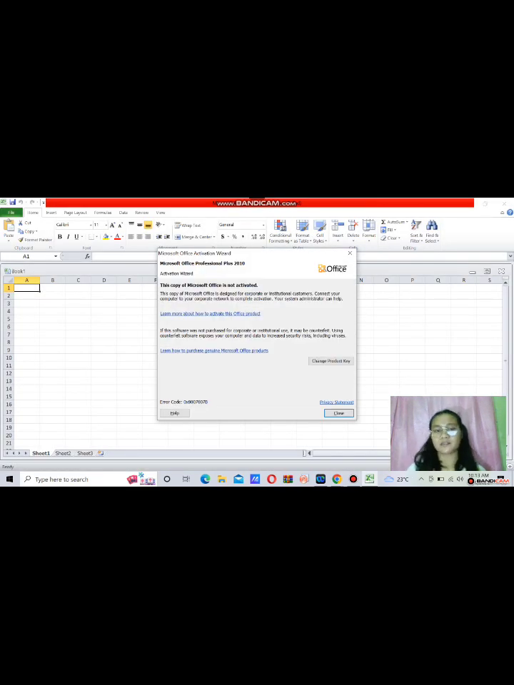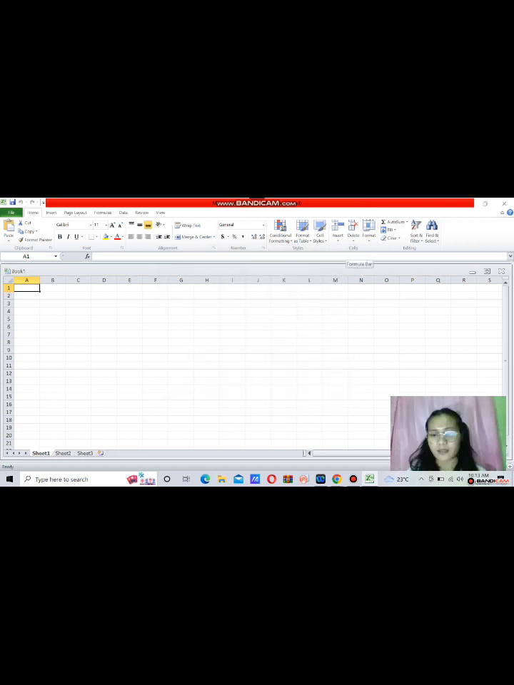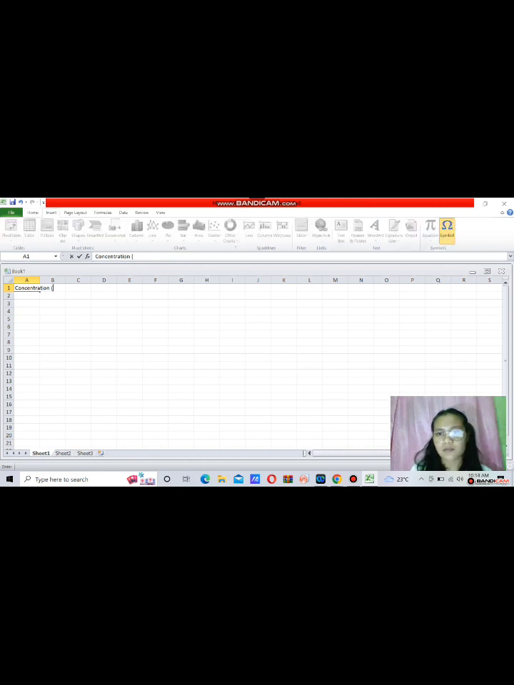For number 1, part A asks to describe the standard curve. By the way, the device I use doesn't support a comma in the table, so here I replace the comma with a full stop. Okay, now we fill in the concentration section, then the absorbance.